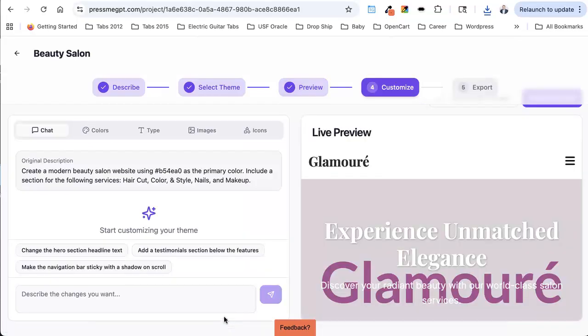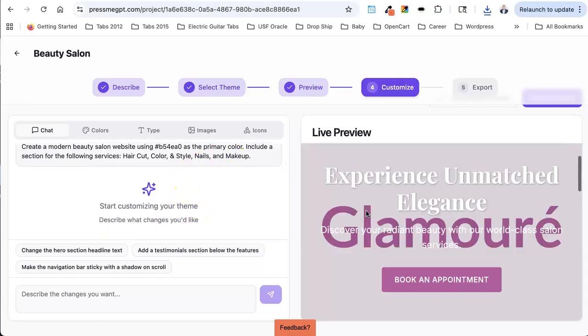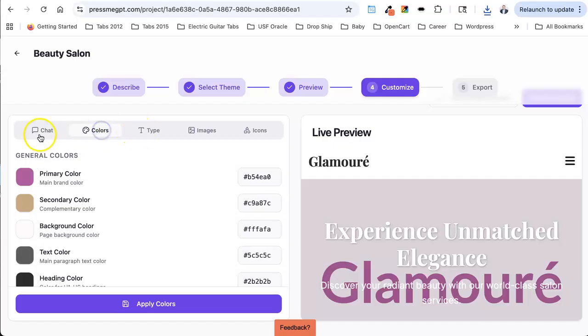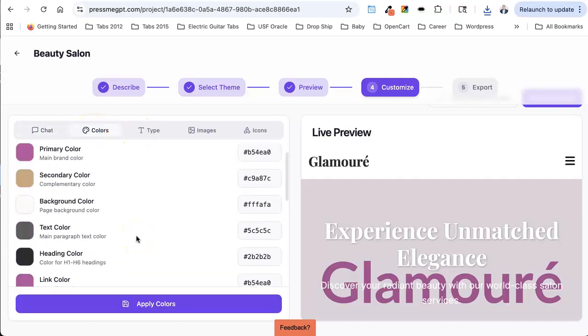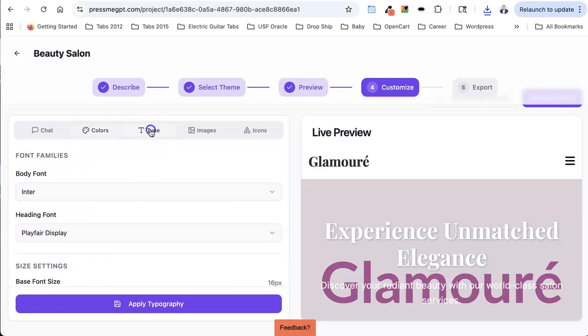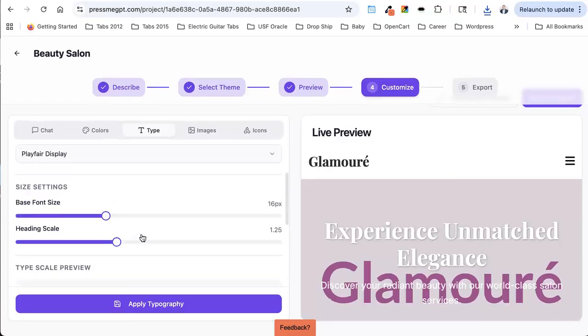Let's go ahead and customize. I'll show you what this looks like. Okay, so in the customized screen, this should look somewhat familiar. You have your theme over here. You have a few tabs here. You can chat and have it make adjustments, or you can use some of the color tools, the fonts. You can change them here, and also the sizing of the header.